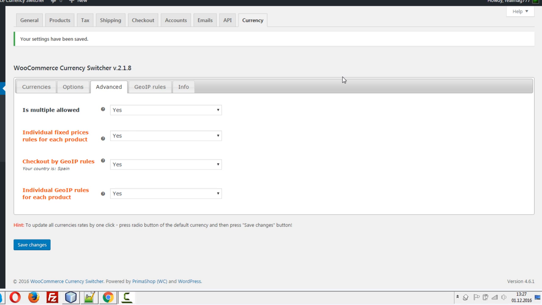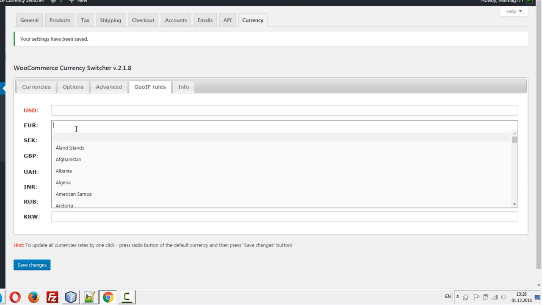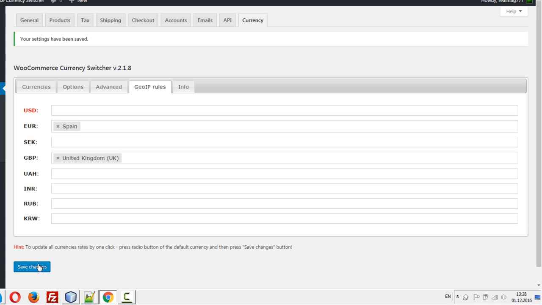Hello, in this video I will show you the logic that applies when the currency switcher is activated with these two features: individual fixed prices rules for each product and individual GeoIP rules for each product. Let's add in the GeoIP rules our current currency, our current country.